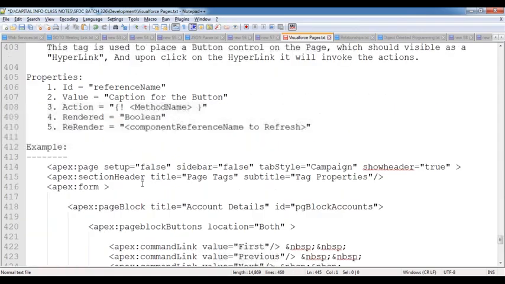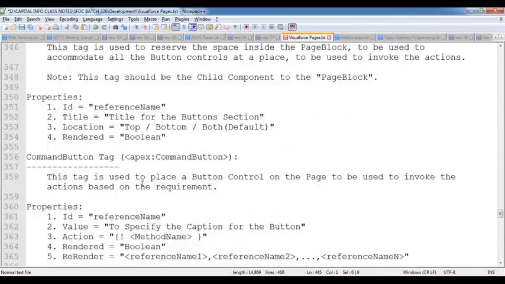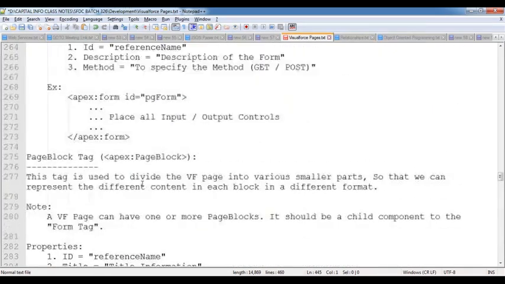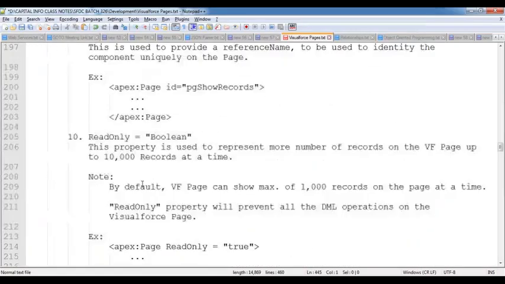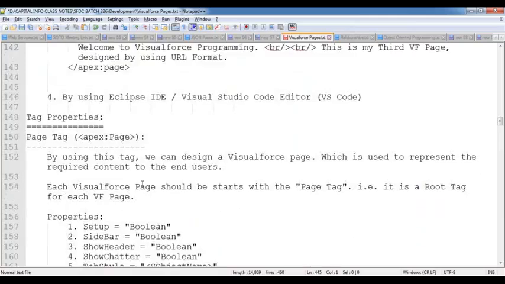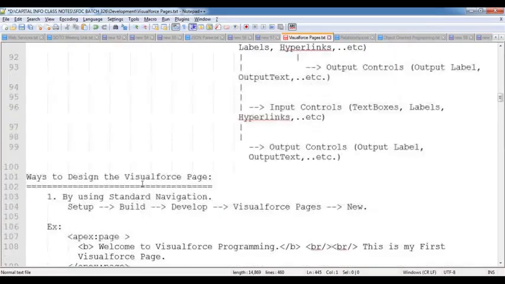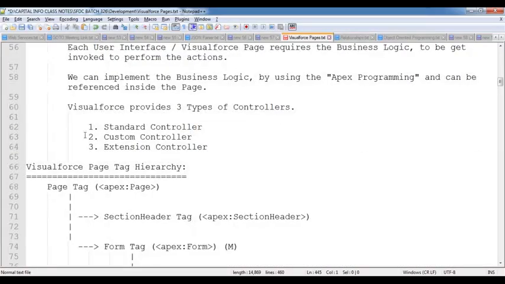It's a common question in every interview. What exactly is a standard controller, a custom controller, and an extension controller? And when should we go for each of them? Without these controllers, we can't implement even a single Visual Force page. You should be aware of which controller we need to use.